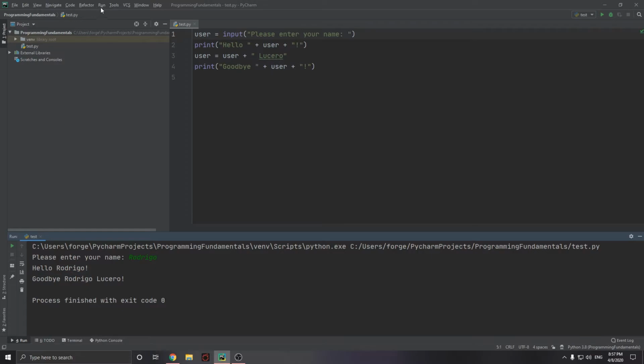Goodbye, Rodrigo. Let's run that again, type something else in. Maybe I'm John this time. So as you can see, I didn't change anything about the program. All I did was type something different and the output was different.